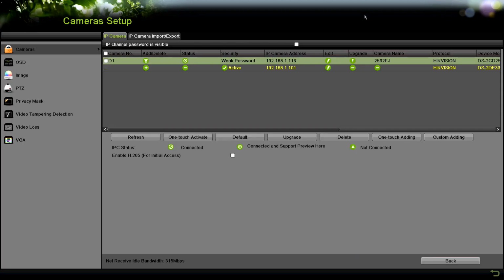Hi and welcome to today's video tutorial on how to add a third-party camera to our Hikvision recorder. That's for a third-party IP camera to an NVR. So there's a couple things you need to know ahead of me showing you how to add it on there. Not all devices are supported.